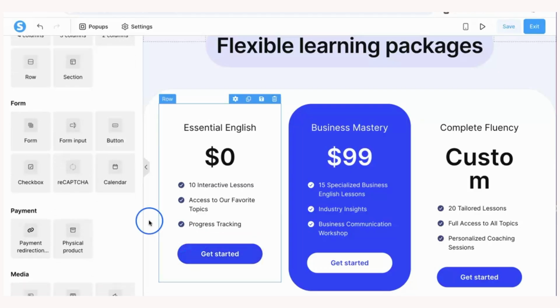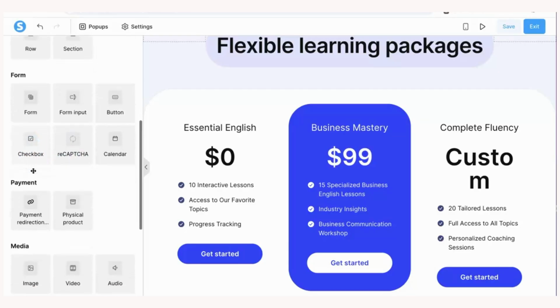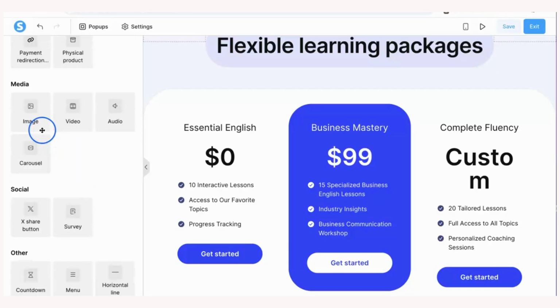This is the button. So you have buttons here. You can have calendars. You can have reCAPTCHA elements, checkboxes. There's lots of things you can do here. You can add images. You can add videos. All these things you just drag and drop.